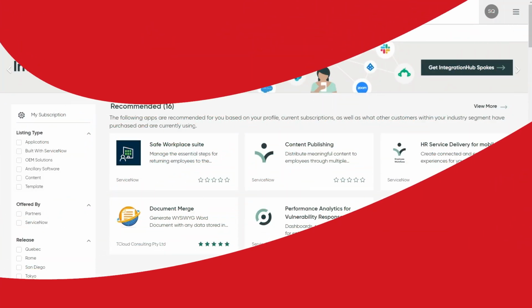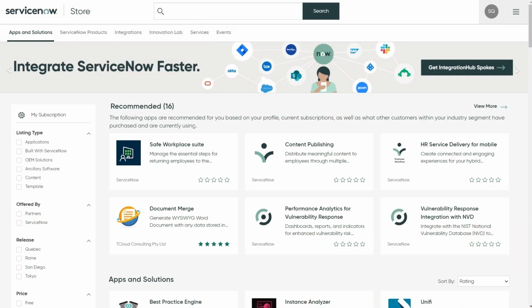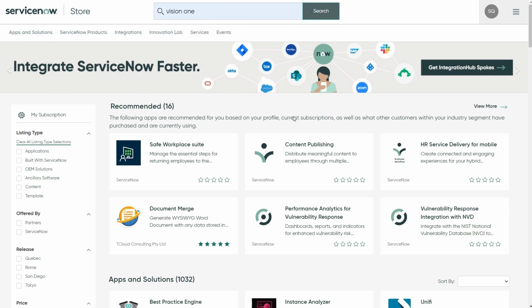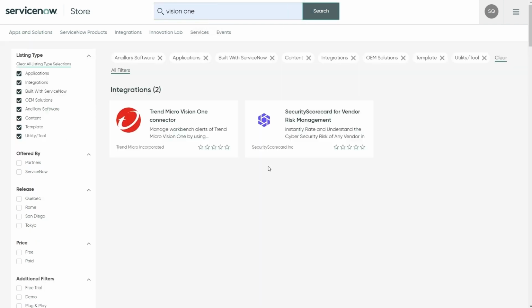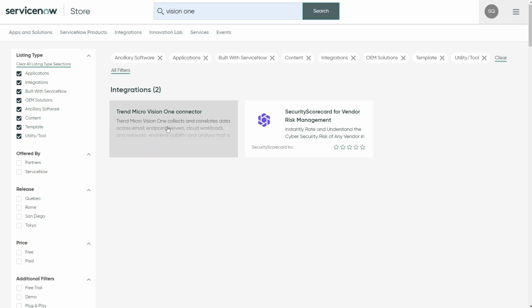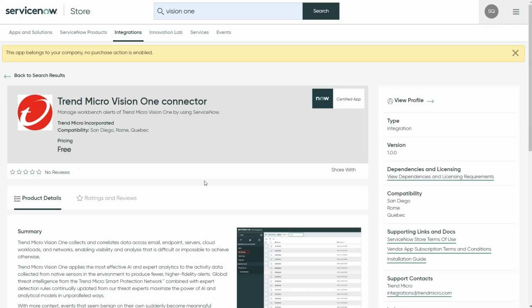Today we're going to have a look at the Trend Micro Vision 1 connector for ServiceNow. We'll start by searching for this app in the marketplace so that we can install it into our ServiceNow instance. So we do a quick search for Vision 1.